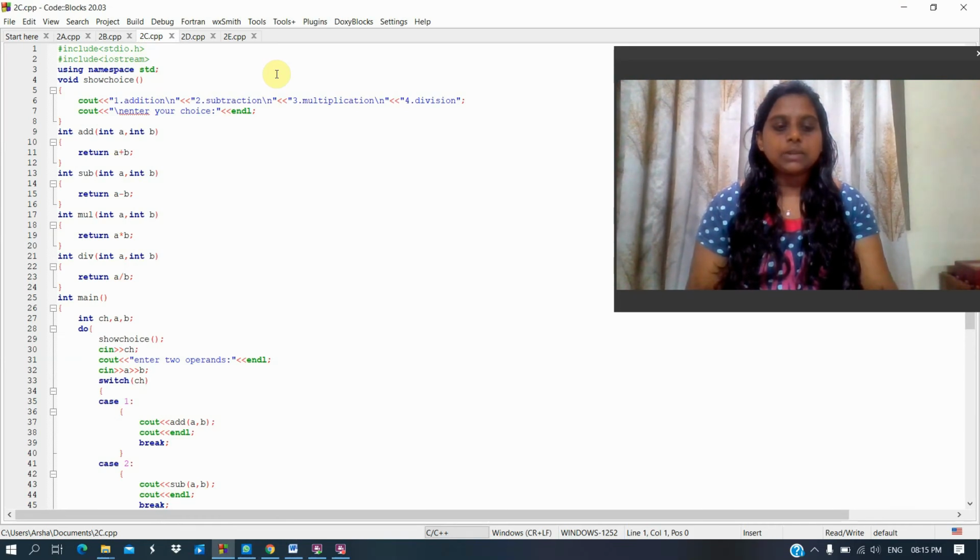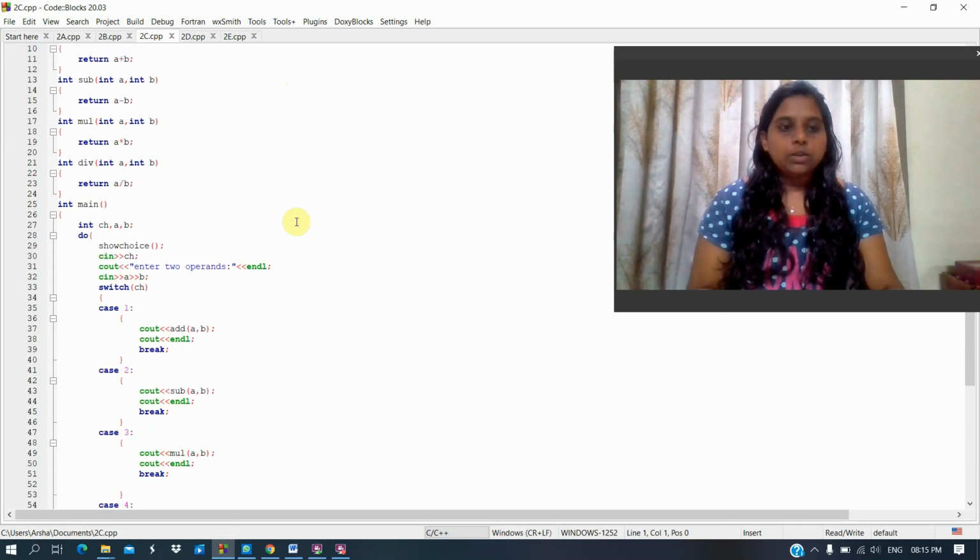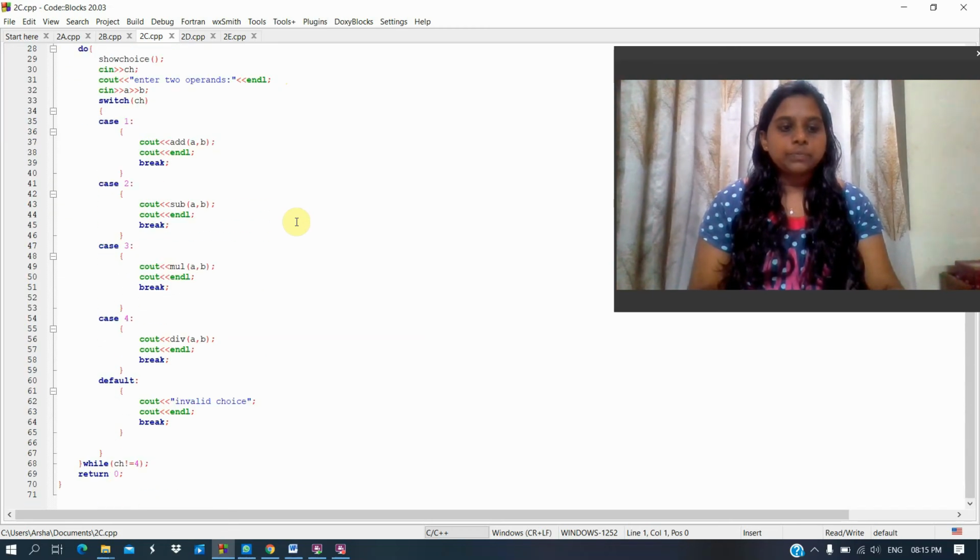I am performing the specified arithmetic operation and returning the value of the operation data type, and declaring a function in main and declaring three variables a, b, c, h of integer data type. Using do while, I am calling show choice function and inputting the user's choice.